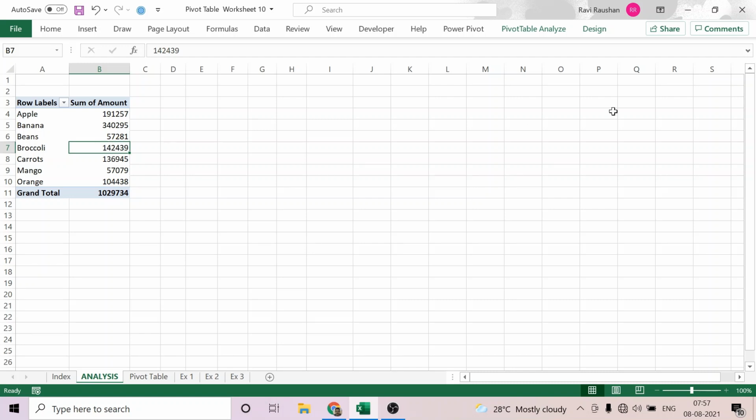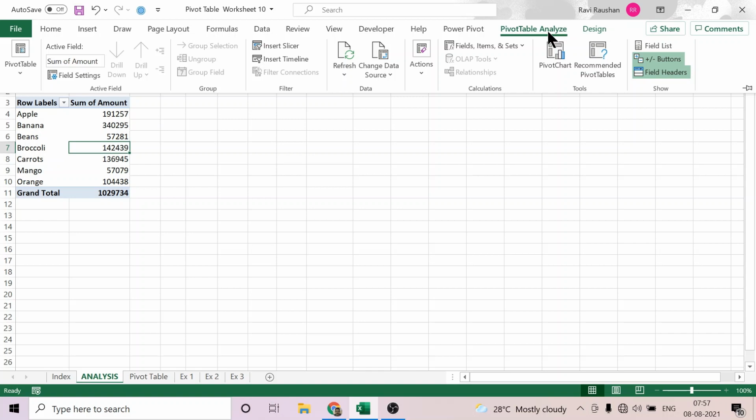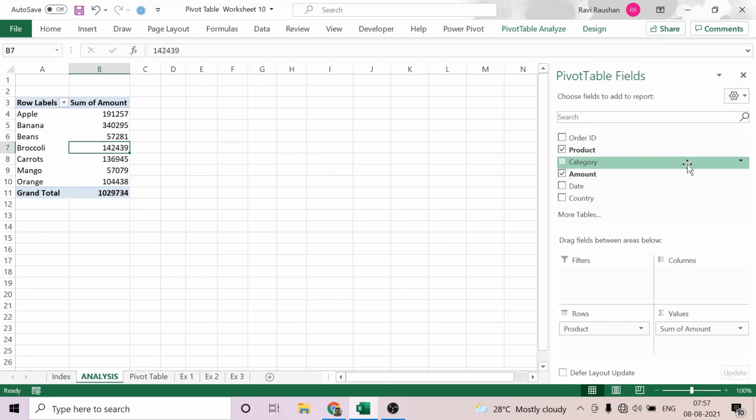So, for that, I need this tab. I go to the PivotTable Design. At the left, you see at the top there is a Field List. You click on the Field List, your field list is back.